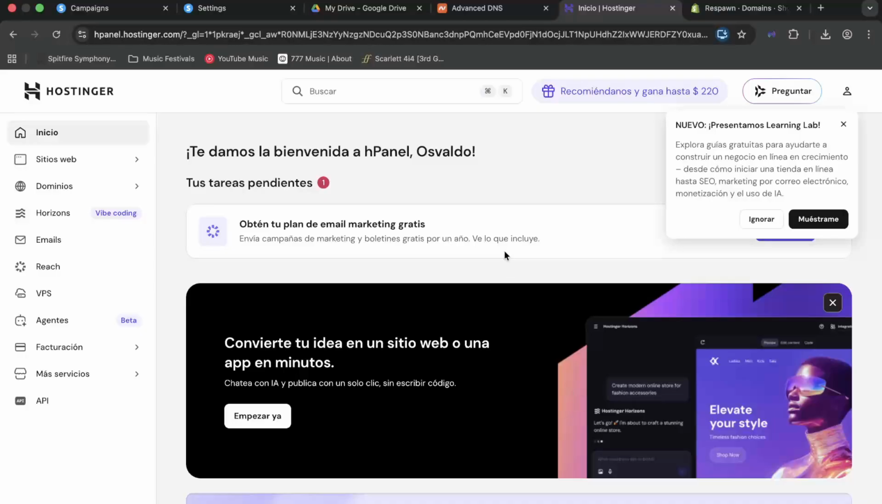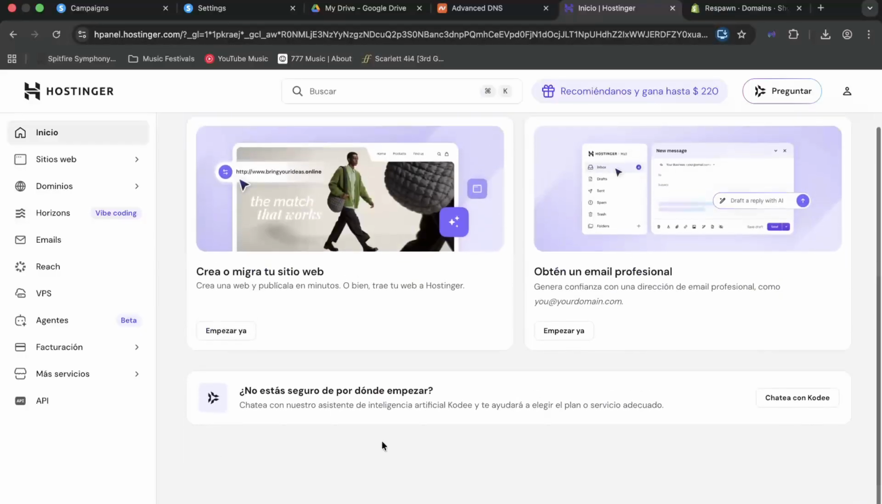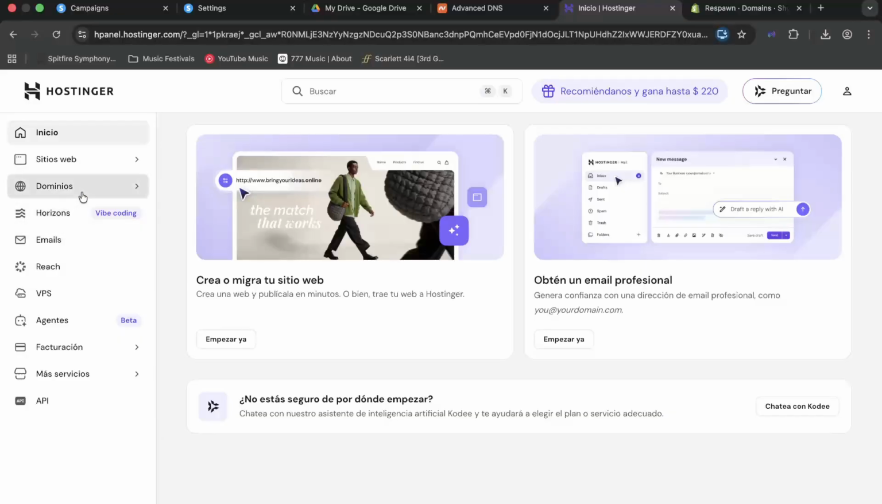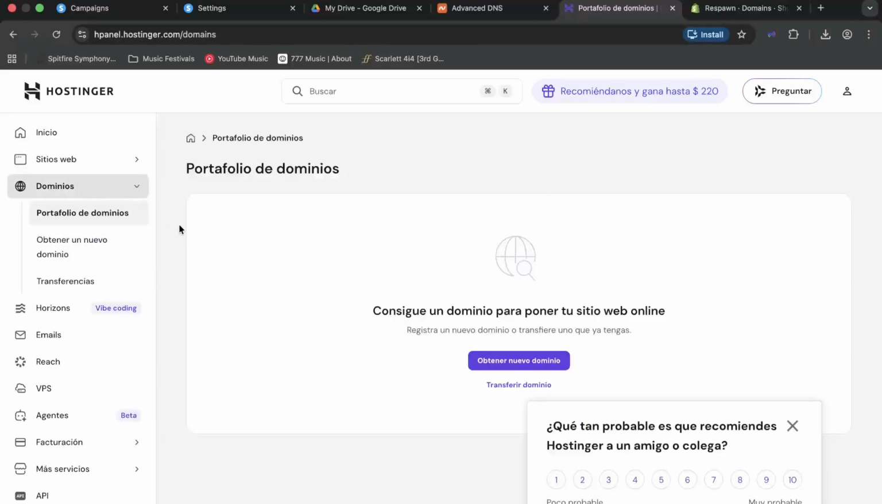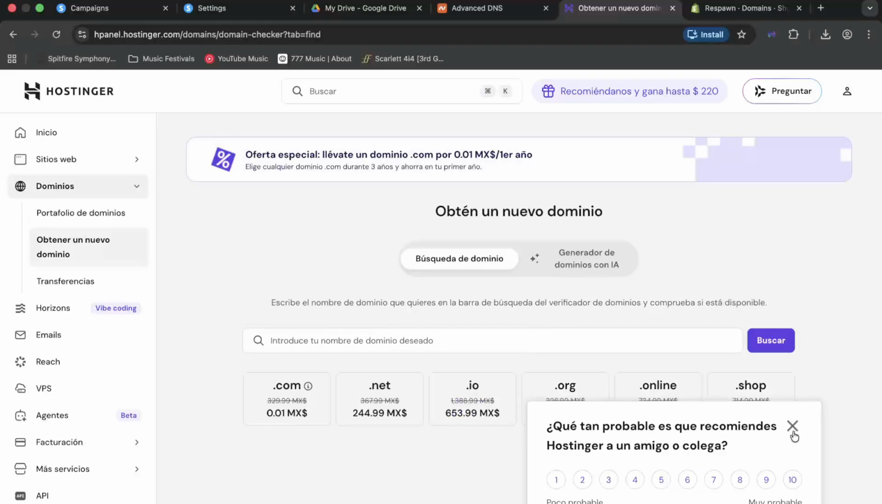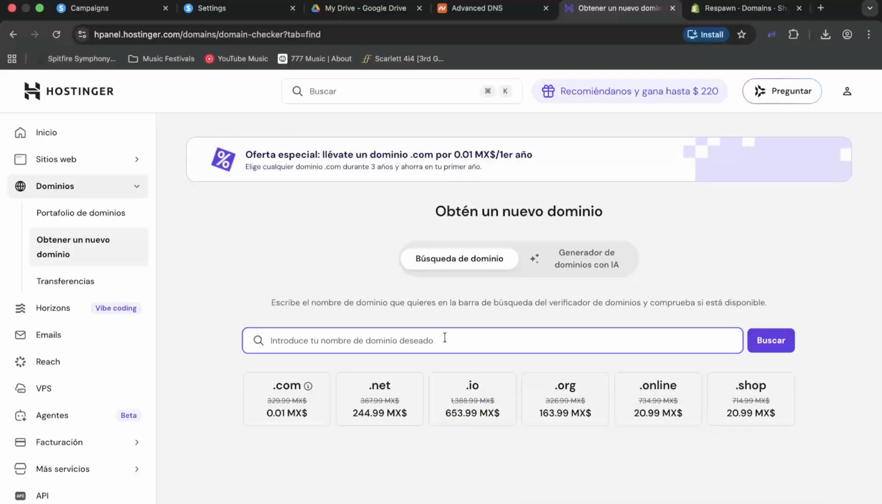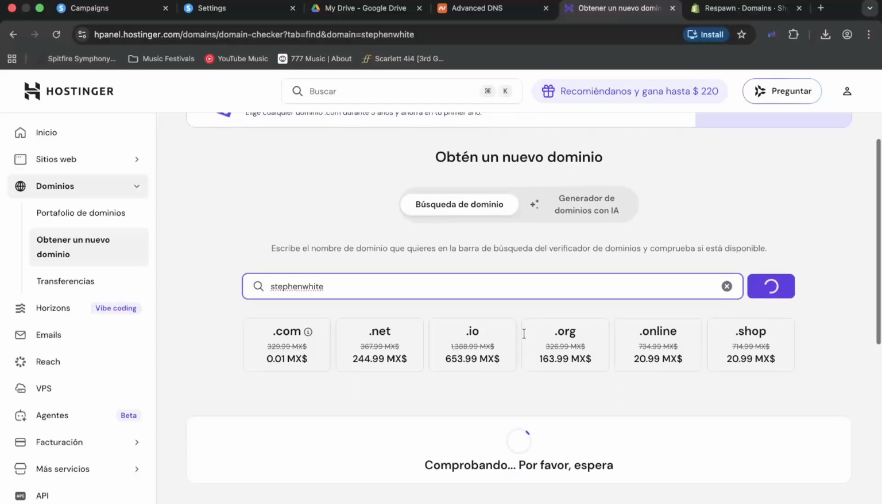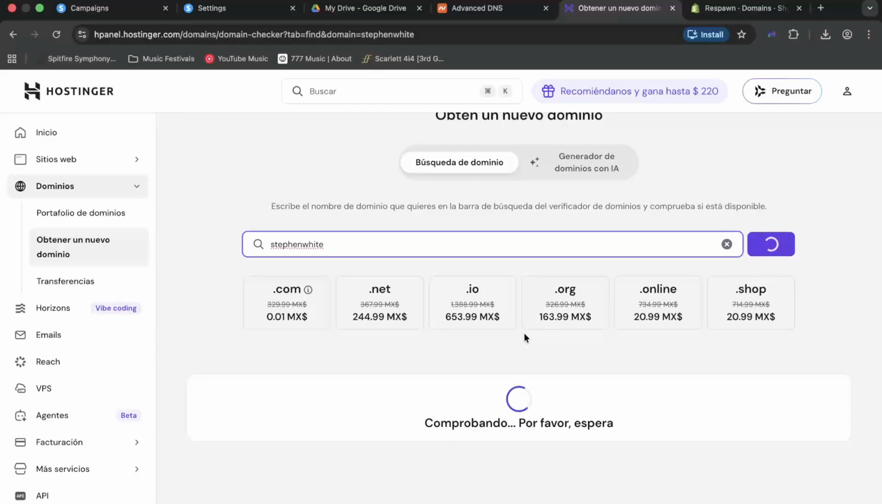Now once you are directly inside here, I wanted to focus directly on domains. When you click directly here on domains, you want to go for get a new domain, and here it will be asking you the actual name of your desired domain. In this case, I'm going to just type the name of the domain I would like to purchase, and it says that it's making the actual search, please wait.